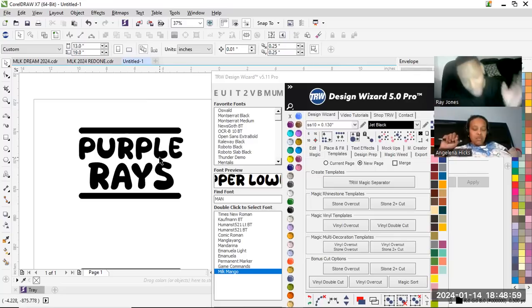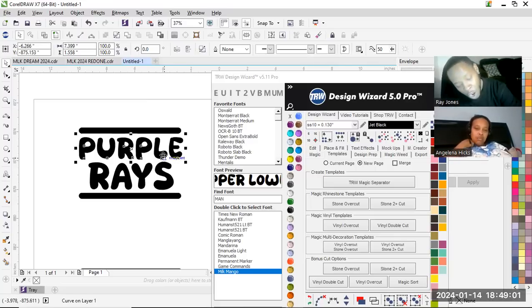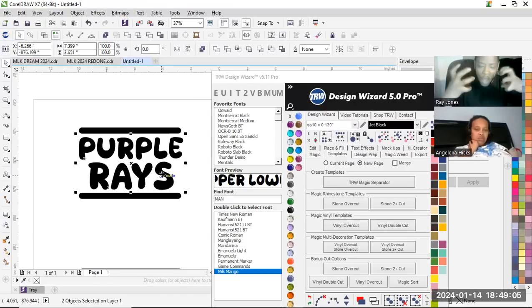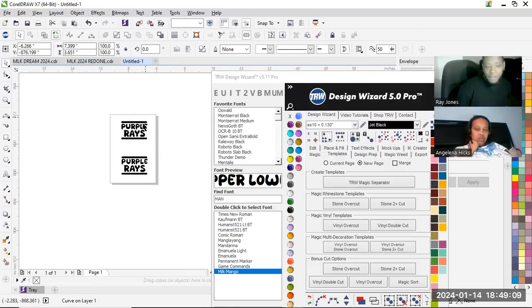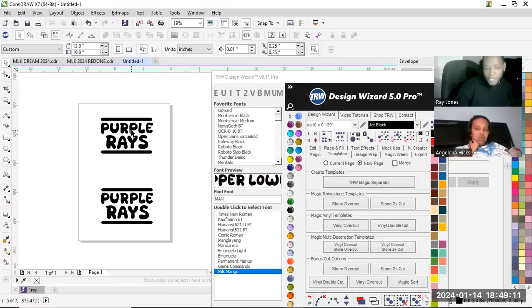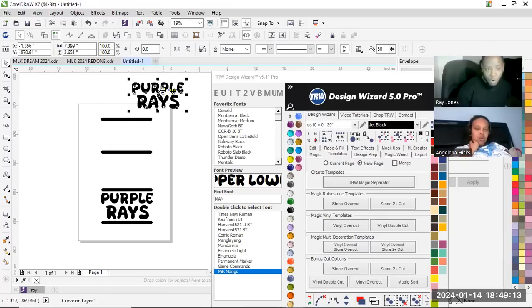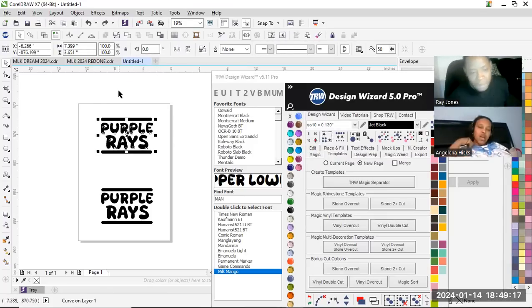What I can do now is click on the purple, hold shift, click on the raise, and actually weld them together. Now everything is all welded together. If I click on purple, raise will move too. Great. I'm gonna Control Z and put it right back in place.